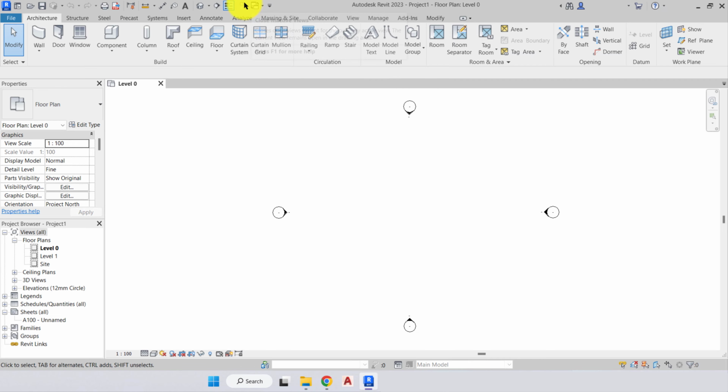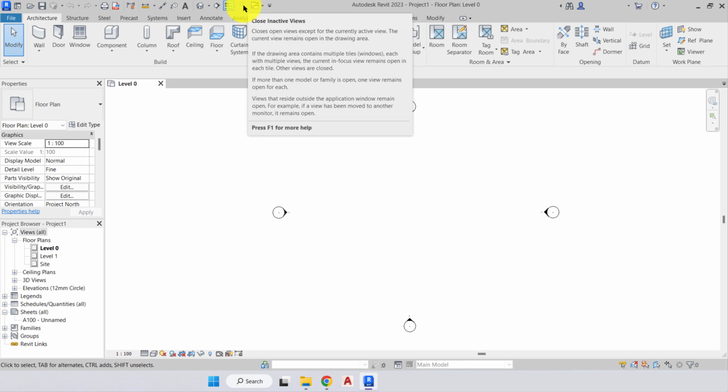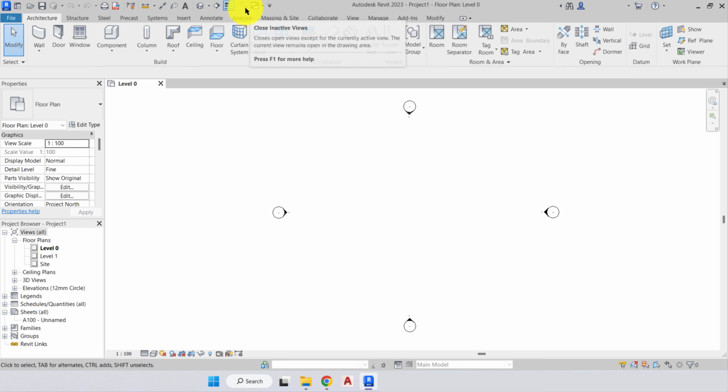Over to the right, we have close inactive views. When we open up multiple views in our project and have too many, we can close them down. So if the project is becoming a little slow, we can close down any inactive views. Next, we have switch windows. Again, when we have our views open, we use this tool to switch between those windows.